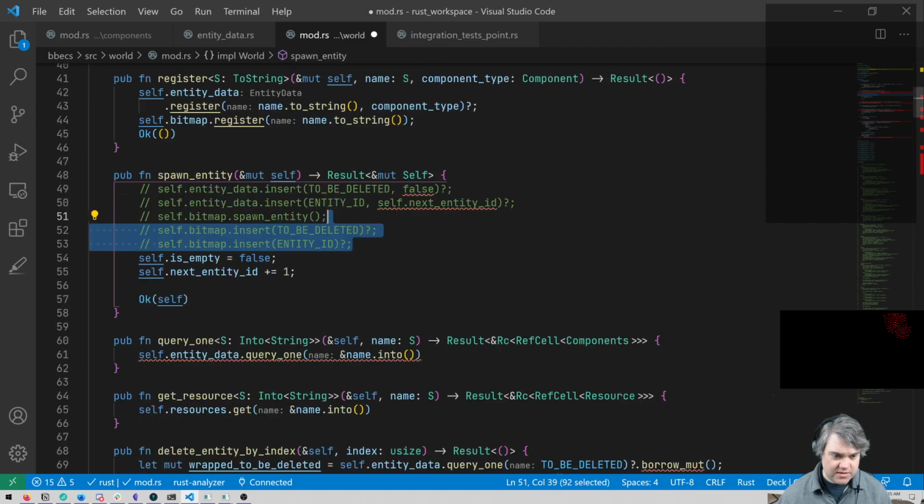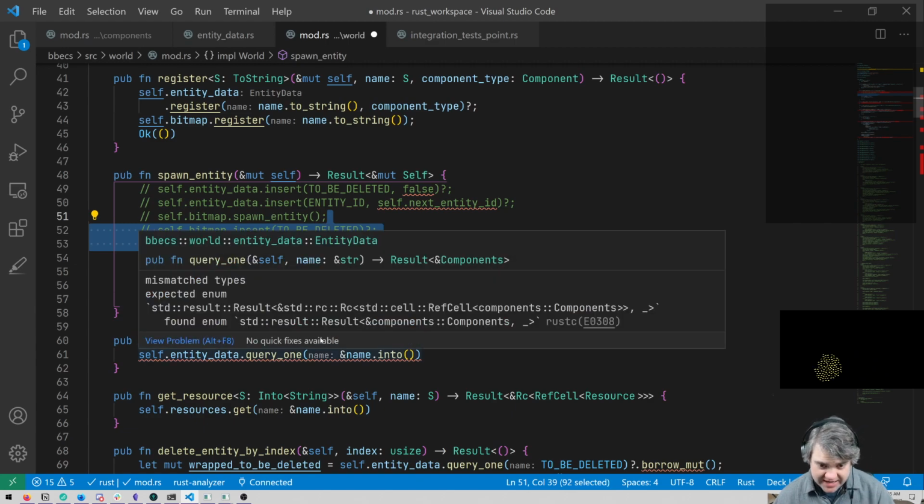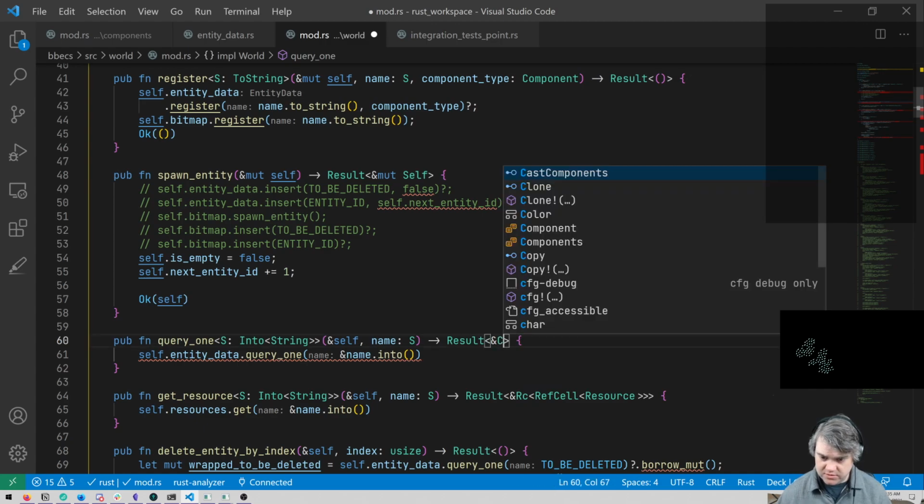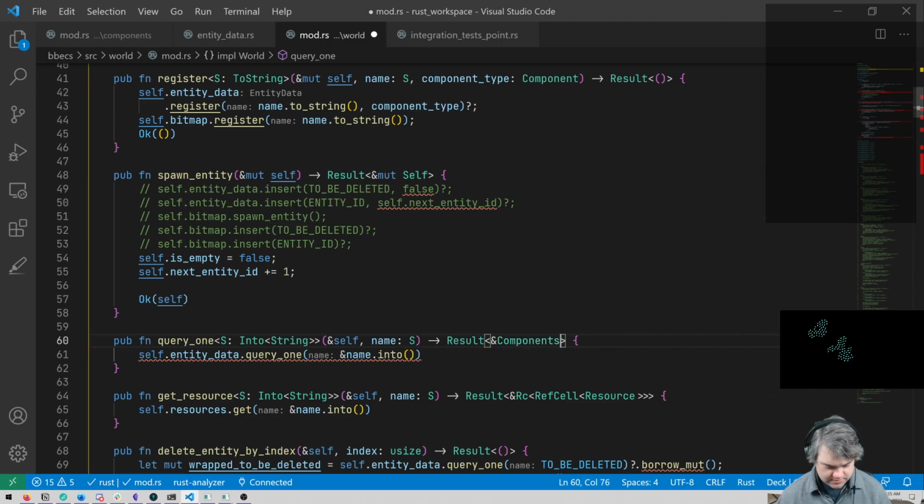Which means query 1, okay. All right, so then you're saying that what we're getting back is different. We're going to get this result of a reference to components back. So a result and a reference to components.